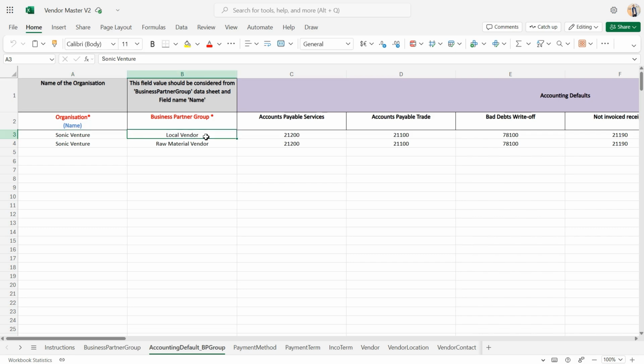Now, let's move to the second column, Business Partner Group. This field must be selected from the drop-down list, which pulls values from the name field in the Business Partner Group sheet. For example, local vendor or raw material vendor. This ensures that accounting rules are linked correctly to the appropriate vendor group.